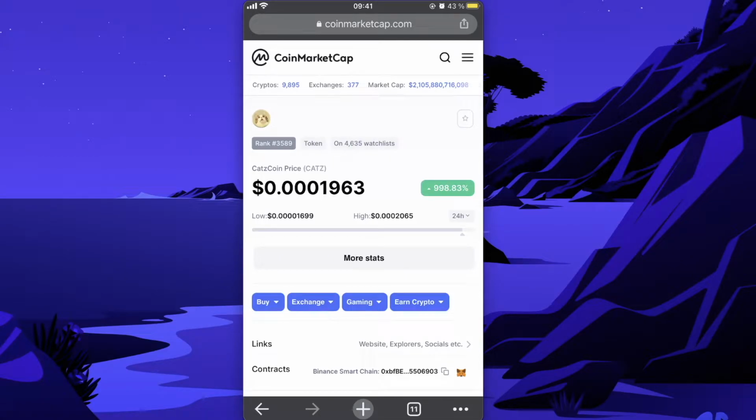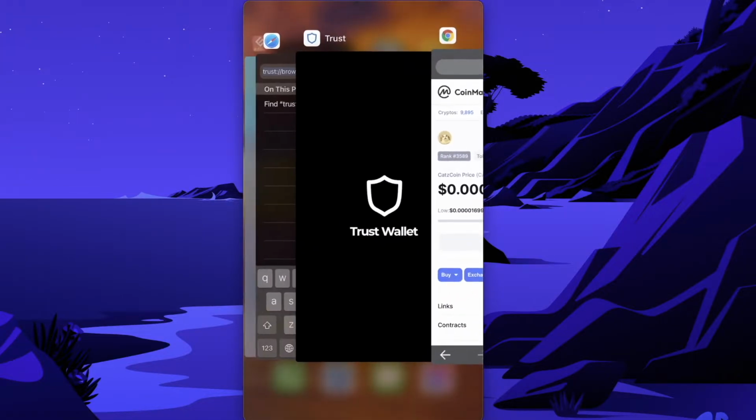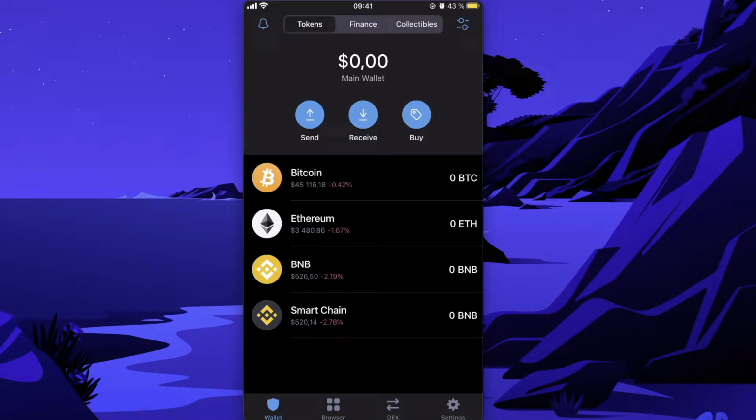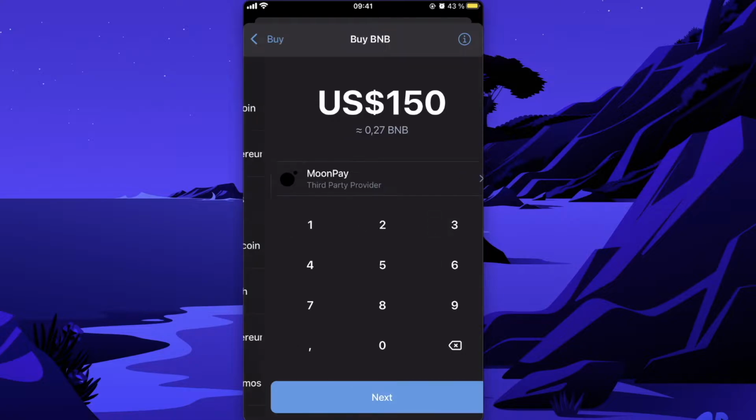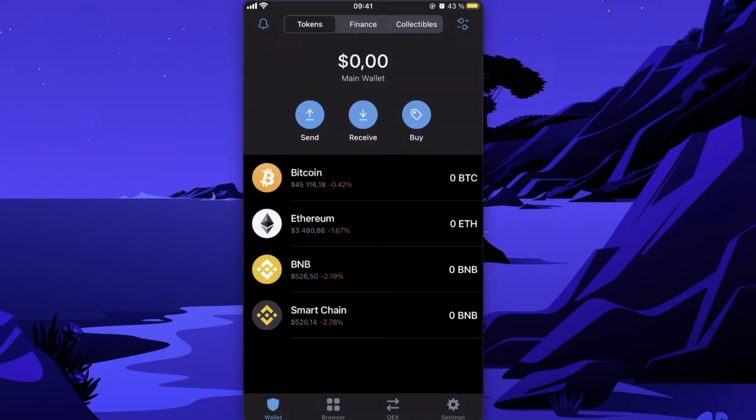Hey guys, today I'm going to show you how to buy this CatzCoin on PancakeSwap and on Trust Wallet. To do this, you will need to have BNB coins in your wallet. To buy BNB coins, you can either buy them right here on Trust Wallet by clicking on Buy BNB and entering the amount. But Trust Wallet has higher fees than, for example, Binance.com.